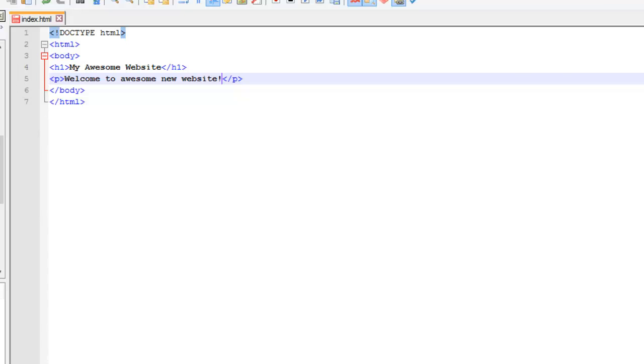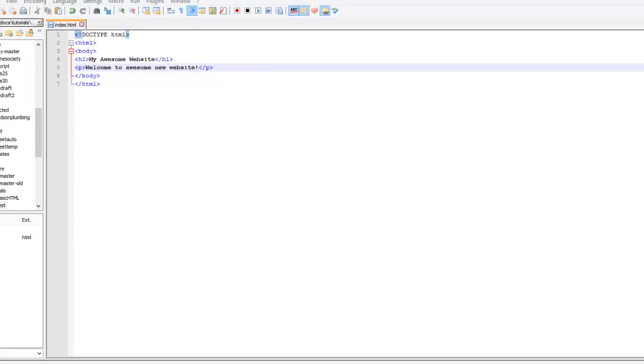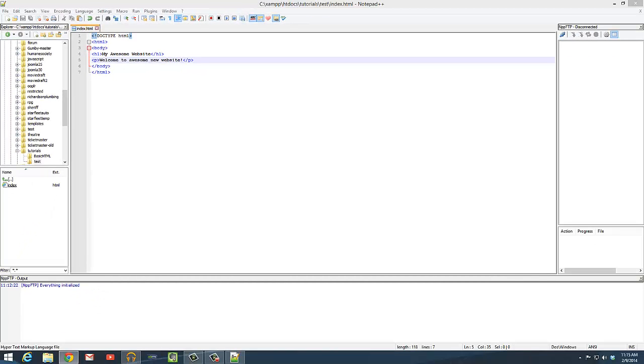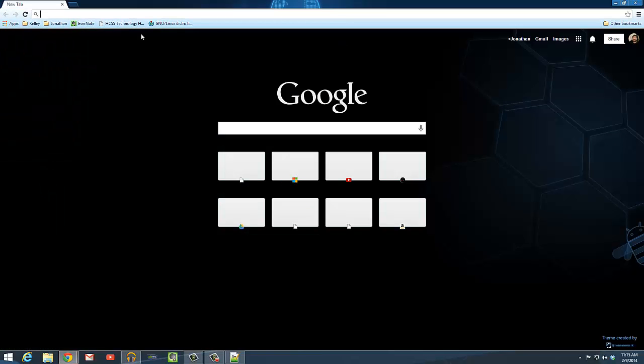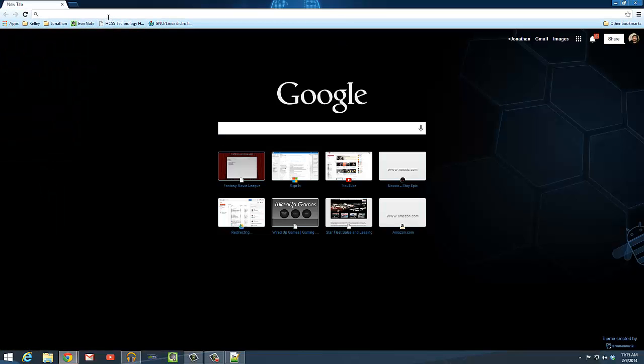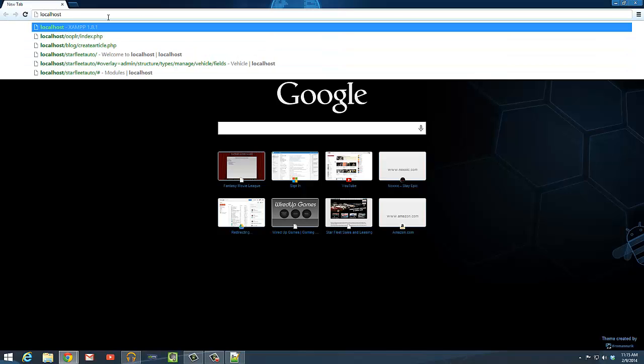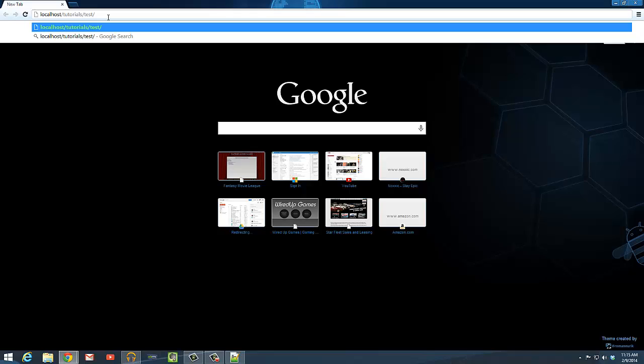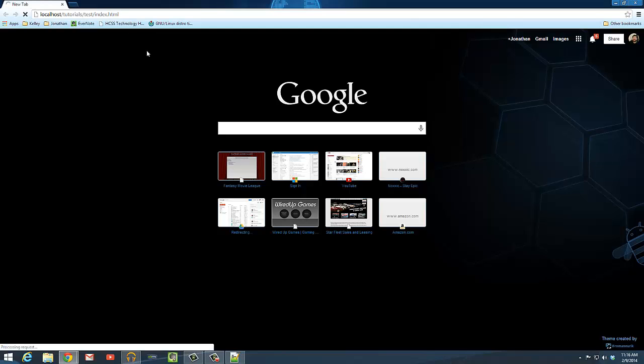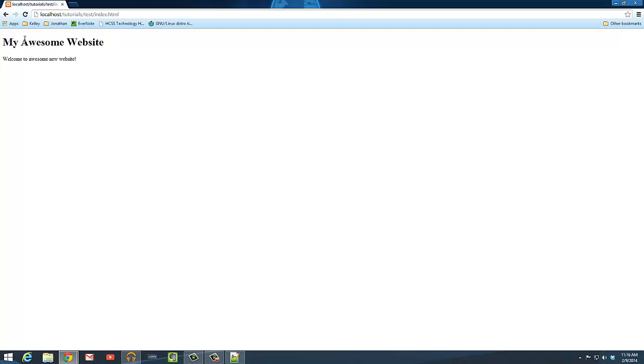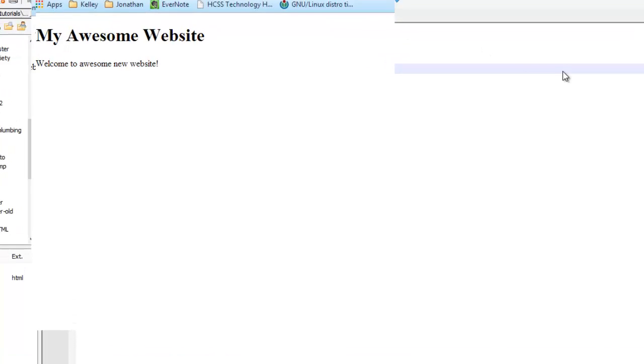Alright, so if we want to see what this looks like, we will save this. I have this running as a local web server. So if we pull over a browser window and navigate to localhost, tutorials, test, index.html, then we will see my awesome website. Okay.